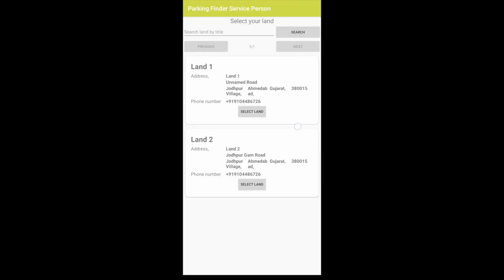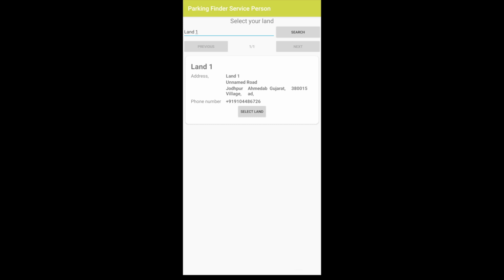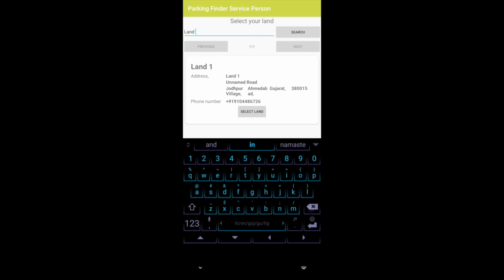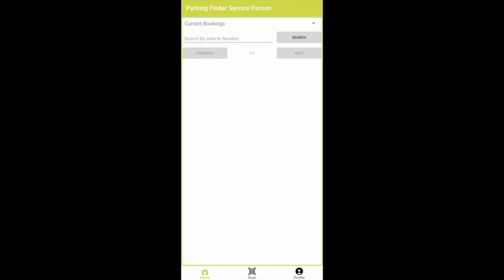Now people will go for parking, and service person needs to validate their parking. Let's check that flow. When service person logs into the R app first time, he needs to select a land on which he gives service. To manage booking efficiently, service person can filter booking list and see details of bookings.